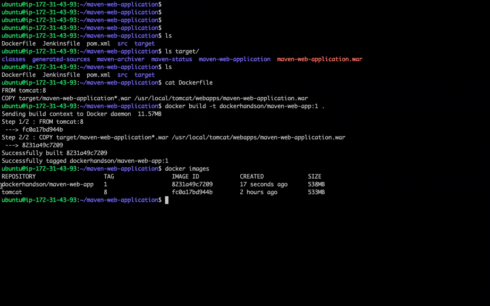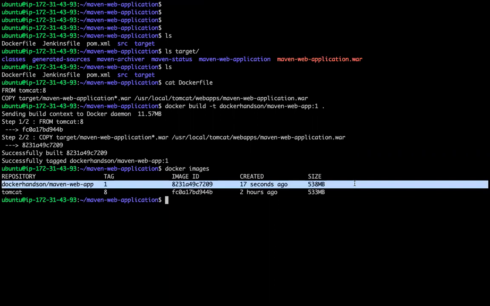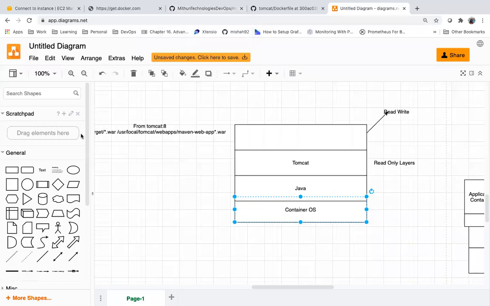Now, if I create a container out of this image, will our application be up and running in the container? Do we need to do anything? Suppose this application, let me show here.